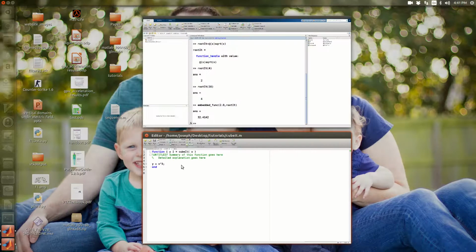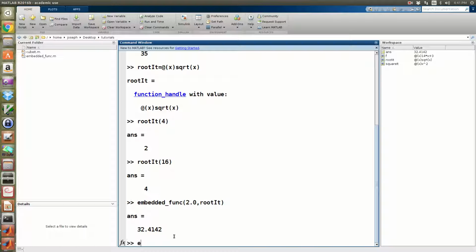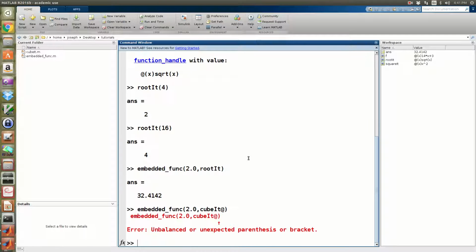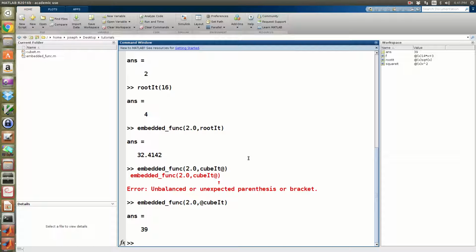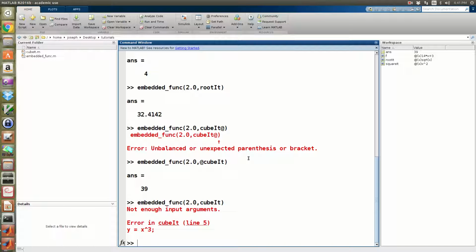Now, go back to my MATLAB command window, and I can use my embedded function and pass it a value. So maybe I'll pass it 2 again. Instead of passing it one of these function handles that I defined, like root it or square it, I'm going to pass it the qubit function, and to do this I have to put an @ symbol. At least I believe it's after. Oh wait, maybe it's before. Sometimes I forget. There. Yeah, you just have to put the @ symbol before qubit. If I left this out, it yells at me. It says not enough input arguments.